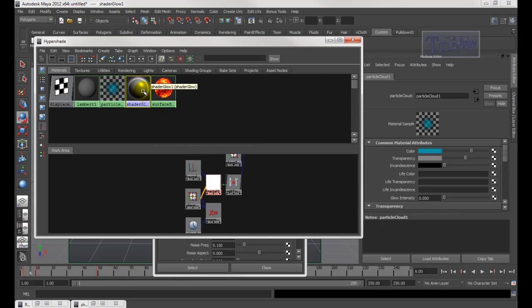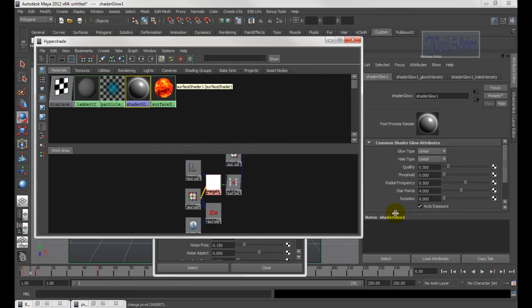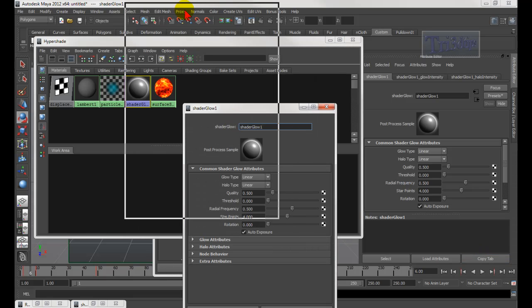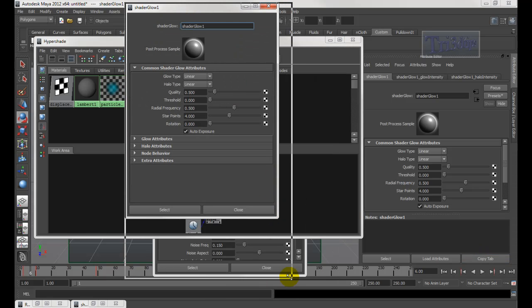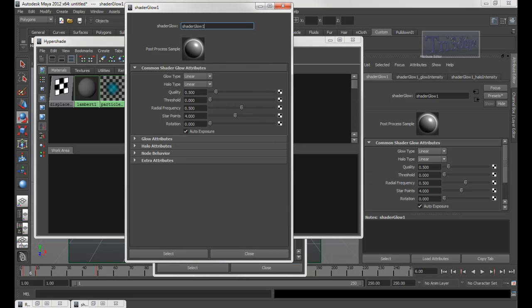Okay, let me try again. Yeah, double click on it, copy the tab. I'm going to change the values for you so you can see what they are. Okay, it should be linear, and the quality should be 2.039, or you can do 2.04. Next one is the threshold, should be 0.845. The radial frequency should be 2, and the start point is the same.